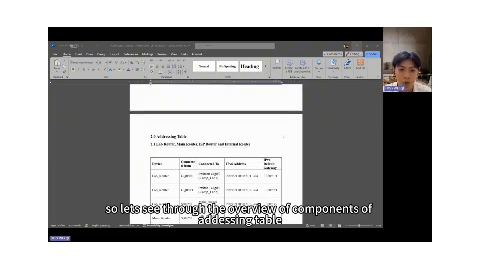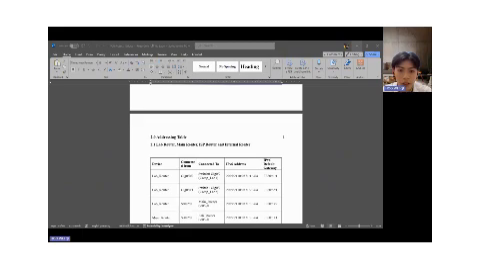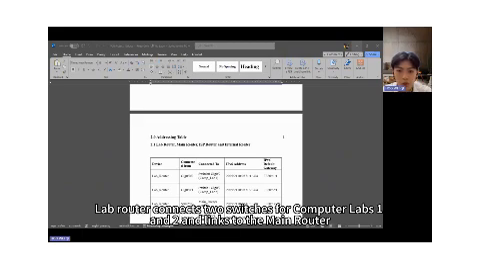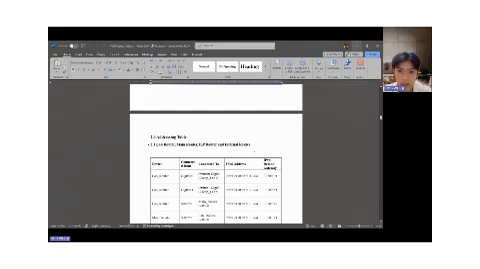So let's see through to our addressing table. For routers, we have three routers, which are the lab router, main router, and internal router. The lab router connects two switches for computer labs 1 and 2 and links to the main router. Each connection has a unique IPv6 address, like this. And this is the default gateway.